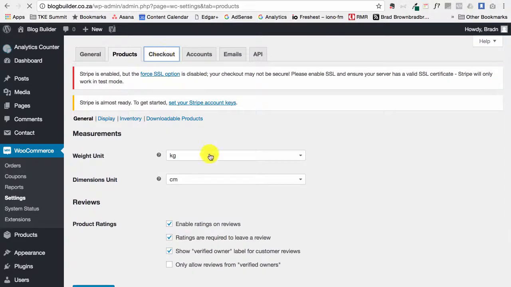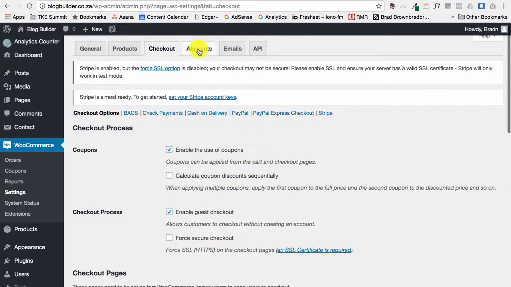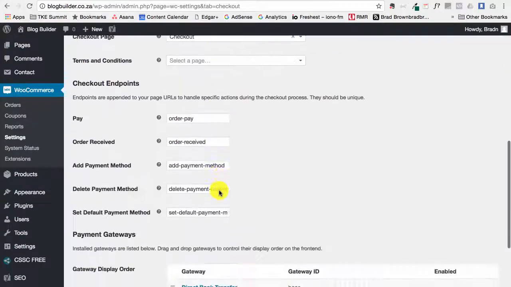Checkout, this is where you would change your payment platform. So there's lots here: check payments, cash on delivery, PayPal, PayPal Express, and Stripe. In order to get a different checkout option, you would have to install the plugin. So for instance, PayFast, as an example, has a WooCommerce plugin which you can download in the repository, or you could just Google it, download it from their website, and then upload it onto the website. So yeah, it's quite interesting the way that works, and that's just a little bit of an overview.